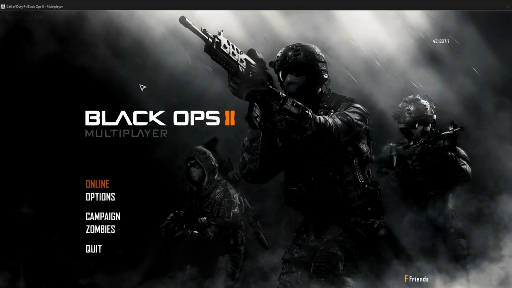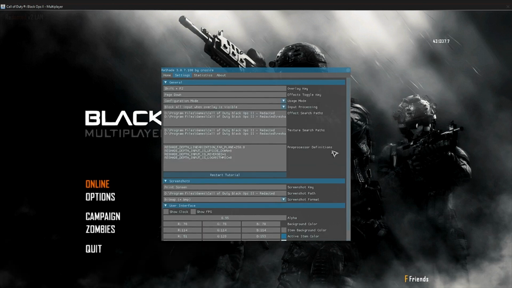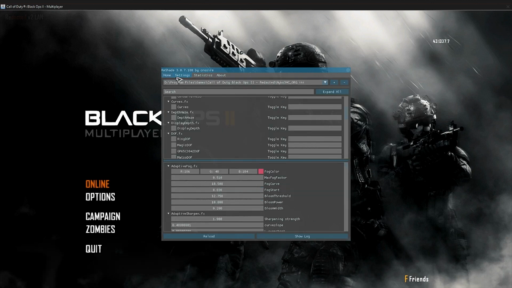Once you've done that, go ahead and hit Shift F2 on your keyboard to bring up Reshade and go over to Settings. Inside Settings, look for the line that says Reshade Depth Linearization Far Plane and set that to 250. As well, make sure that you have the Reshade Depth Input is Reversed set to 1. After that, go back over to the Home tab and scroll down until you see Display Depth.